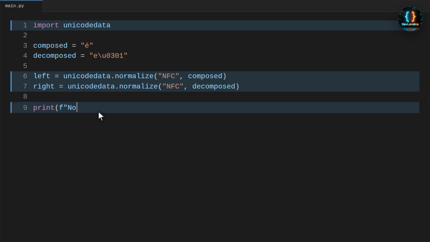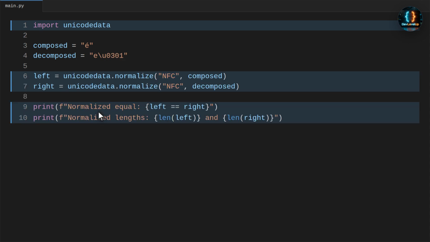Now we fix the comparison with Unicode normalization. NFC converts canonically equivalent text into a consistent composed form. Let's normalize both inputs and confirm that equality now succeeds.